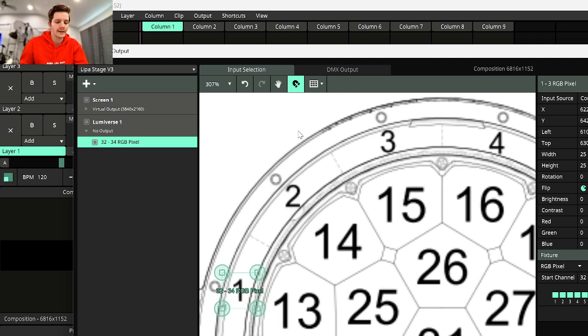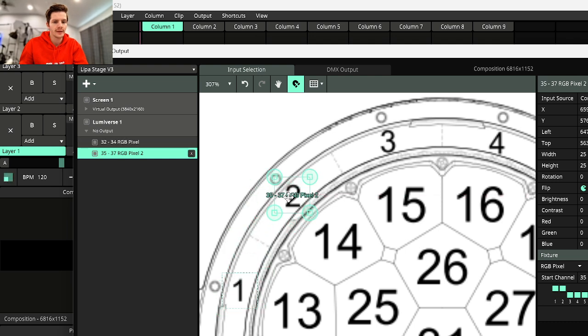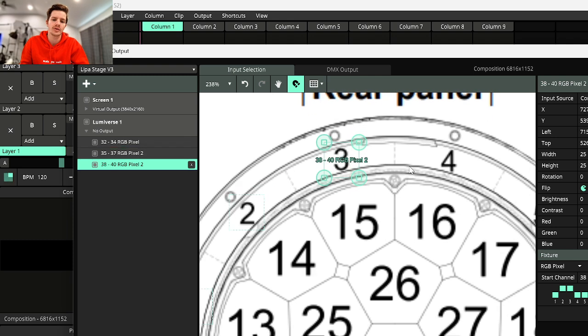Now, when I take my Alt key and just drag it, it will duplicate it, as you can see here, and it'll increment by whatever channels. So this, let's say, is RGB, so it's 3 channels. You'll see over here it says 35, 37, just plus 3 channels. And we're going to work our way around to 3. I'm just holding my Alt key and dragging.